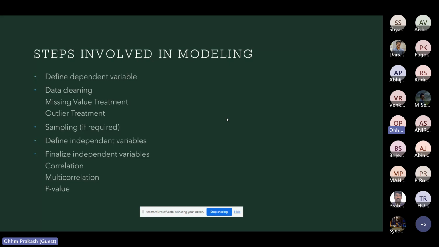Now comes the outlier treatment. Based on the data, if we find that there are some outliers, it is better to treat those outliers, because these outliers would impact the model in an undesirable way.